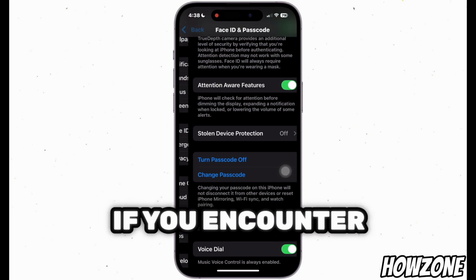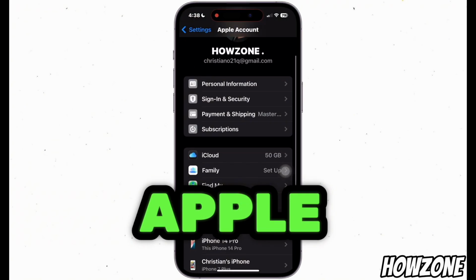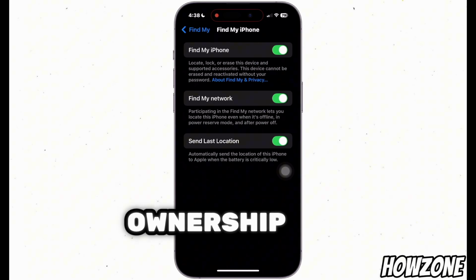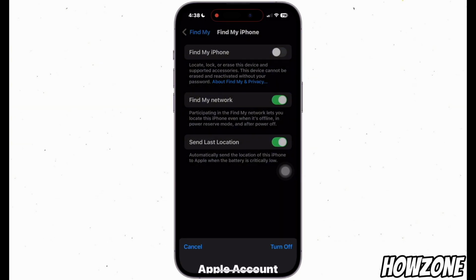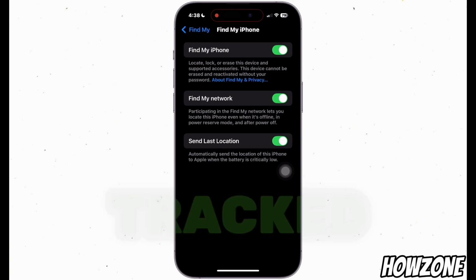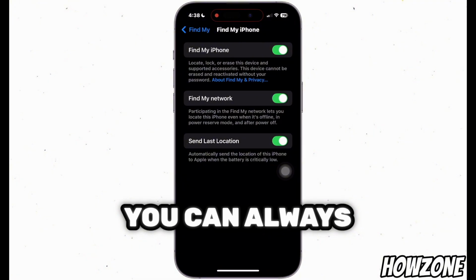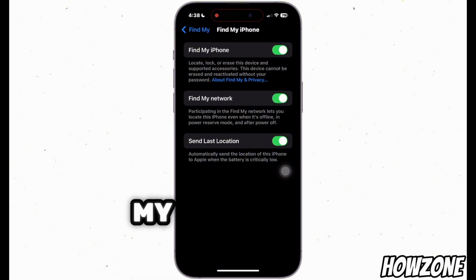If you encounter any issues or the device is still protected, you may need to contact Apple support to verify your ownership and get further assistance. Once Find My iPhone is successfully turned off, your device will no longer be tracked via Apple's service. If you change your mind later, you can always return to the same settings and turn Find My iPhone back on.